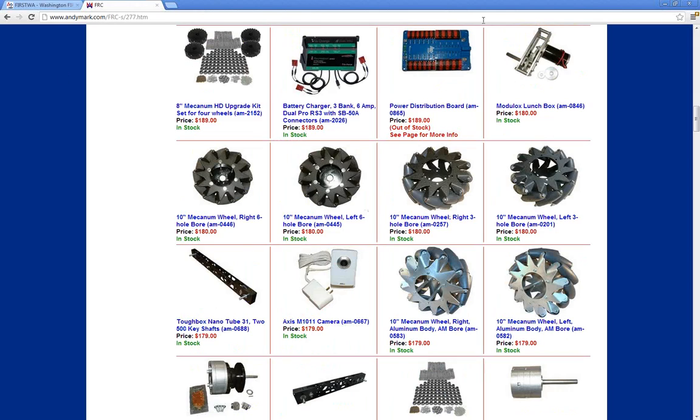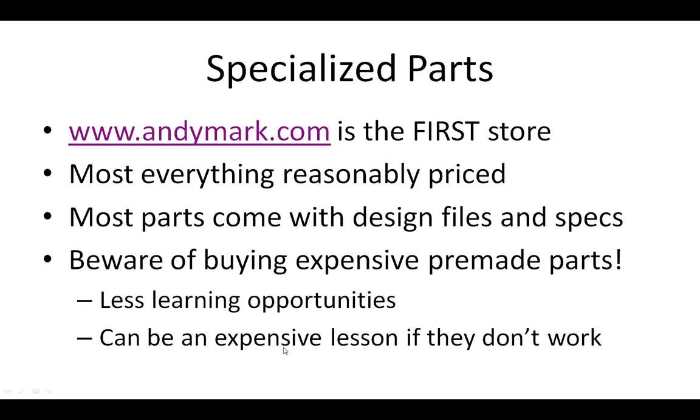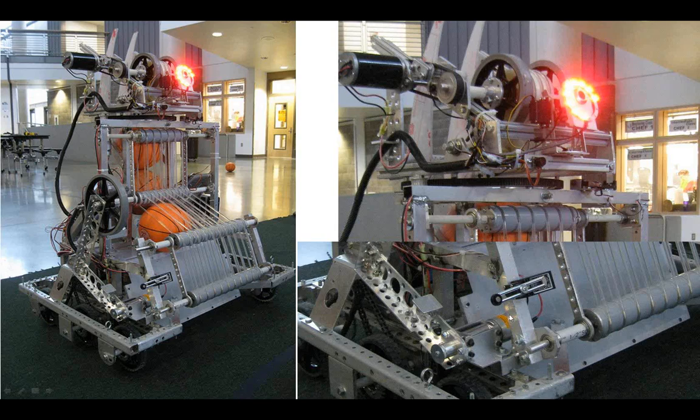Okay, so let's go back to the slides here. Be careful about just saying, oh, well, we'll just buy everything. It sort of lessens the learning opportunities as well. Let's take a look at a couple of robots. So here's a typical robot. I think this is Team 2522. And I just wanted to show you, this was from Rebound Rumble.